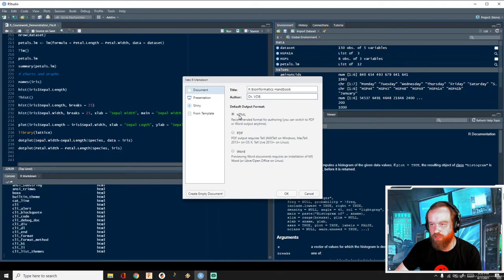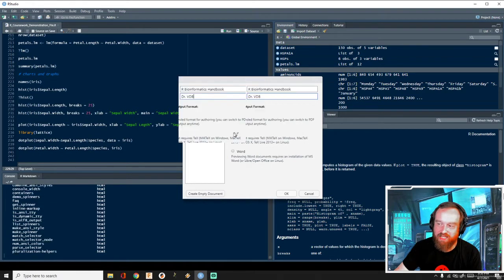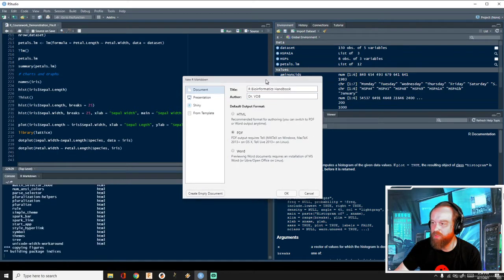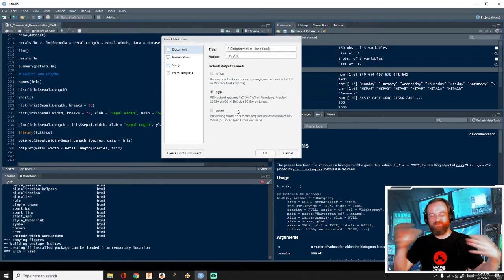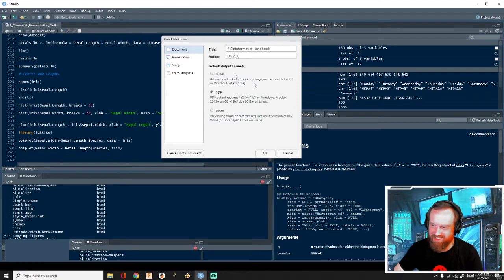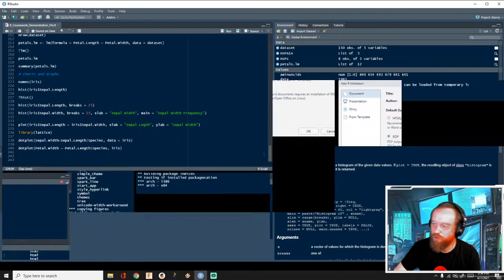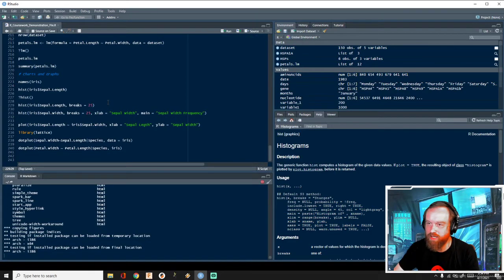HTML, if you run it, will open in your browser. PDF, hopefully you know what a PDF is, and Word documents. I like PDFs because with Word documents the formatting can sometimes get smushed around or moved around, and it just doesn't look as nice as a PDF. So I'm going to click OK.